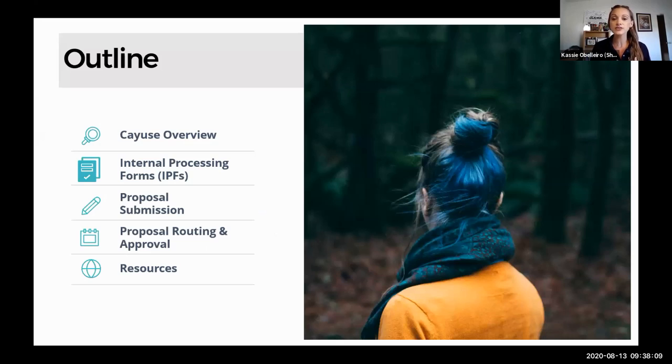We're going to start with an overview of Cayuse. Then we're going to look at IPFs in detail. We're going to talk about proposal submission to SPO, and then the proposal routing and approval process. And then also, if there is time, we will go through the resources. If there's not time today, I'm not going to go through the resources section with you.